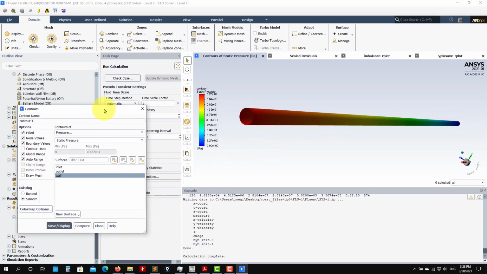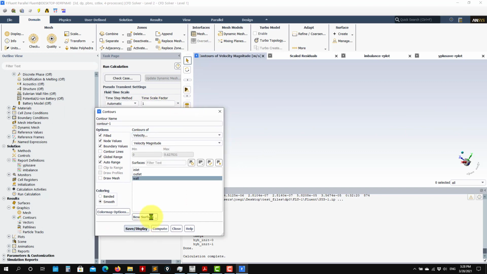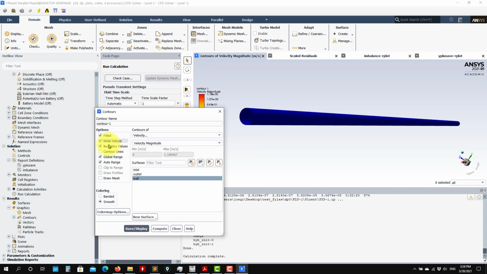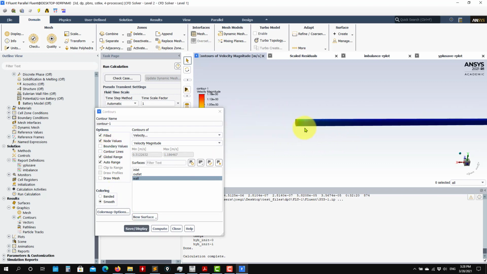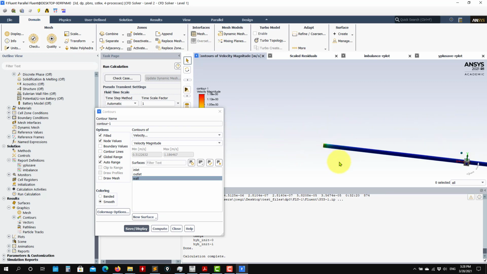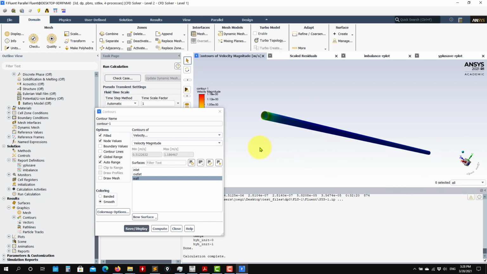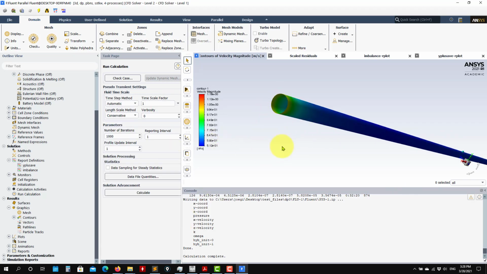Then also you can plot velocity. Velocity, remember the wall will be 0, okay? But if you switch off this option, you're plotting the cell next to the wall. So here you can get an idea of the entrance length. That is something that you can compute also, the entrance length, how long it takes for the flow to develop into fully turbulent flow.